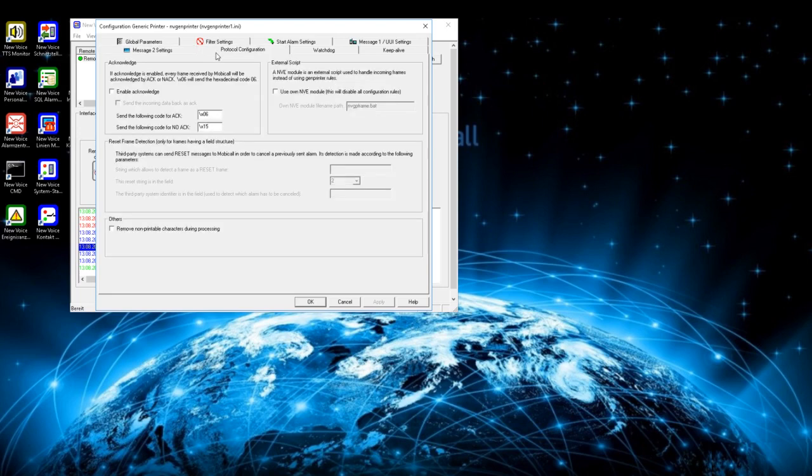With the Protocol Configuration Settings tab, you can define a protocol from the third-party system if needed. The first checkbox is to enable acknowledgement. When active, the interface sends the code as defined below back on ACK or on NAK. With the checkbox right beside, it can be defined that the message is received from Genprinter and then handled in the env module as an external script. When frames are received with a field structure, it is possible to define the field below, reset frame detection, to enable a frame for a reset of the field, for example to cancel previously received alarms. Activate the checkbox below to remove non-printable characters during processing.